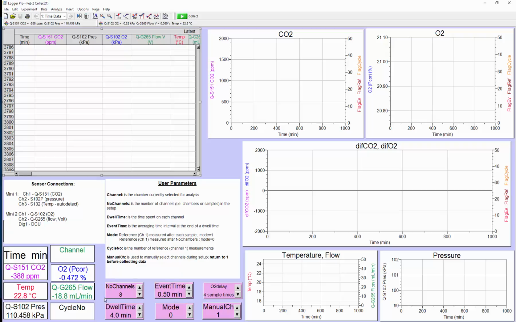Here we have user parameters. Their definitions are given in the text box above, and make sure you set these up according to your experiment, what you desire in the experiment. The default values are probably fine for most experiments, but you may want to change these as you get more sophisticated experiments. Set the number of channels.